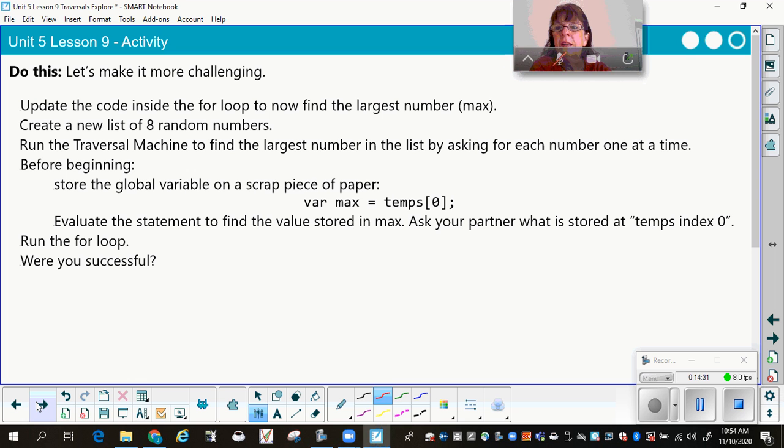Now, let's make it a little more challenging. Let's update the code inside the loop to now find the largest number, max. You're going to create a new list of 8 random numbers. Doesn't matter what they are. Run your traversal machine to find the largest number in the list by asking for each number one at a time. Before beginning, store the global variable on a scrap piece of paper. Var max is set to temps sub 0.